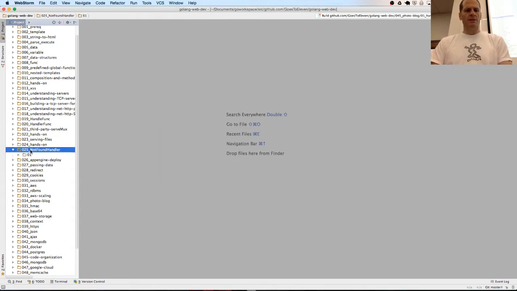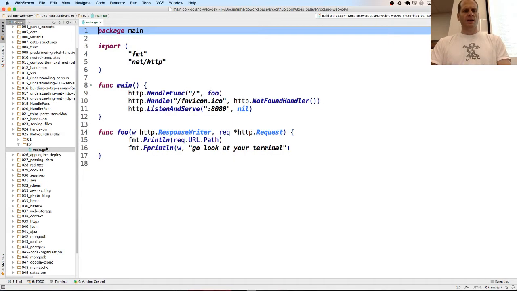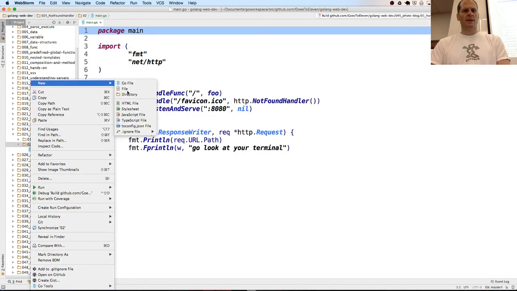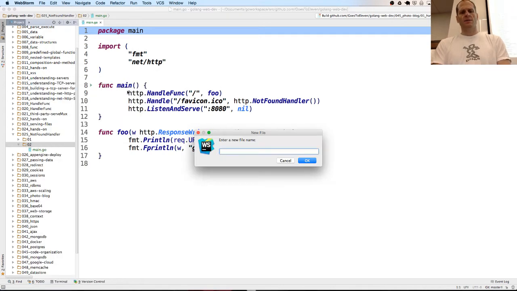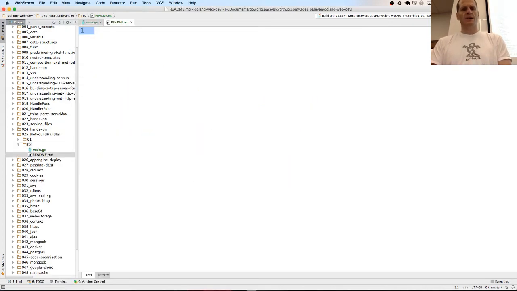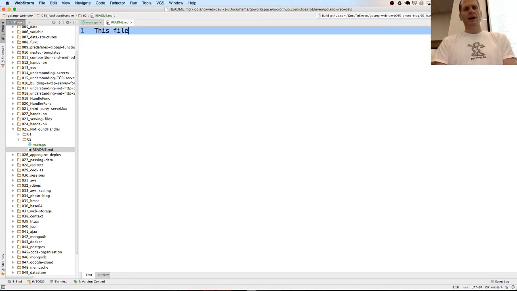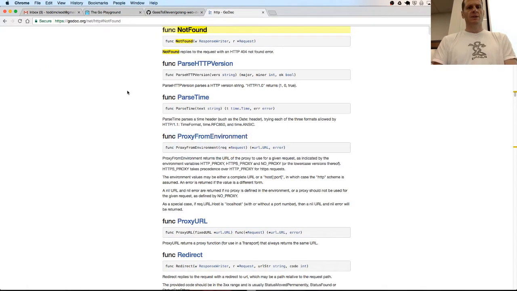And then I'm going to copy this and put it in here and make it 02. And then I'll also add a little readme file in here. So this is a readme.md, that's markdown. I'm just going to say this file was added after the course was recorded. This is for a recorded course to show you how to show you HTTP NotFound. Let's just make sure I put that right. HTTP NotFound takes that ResponseWriter and request. I'll put that all in there.